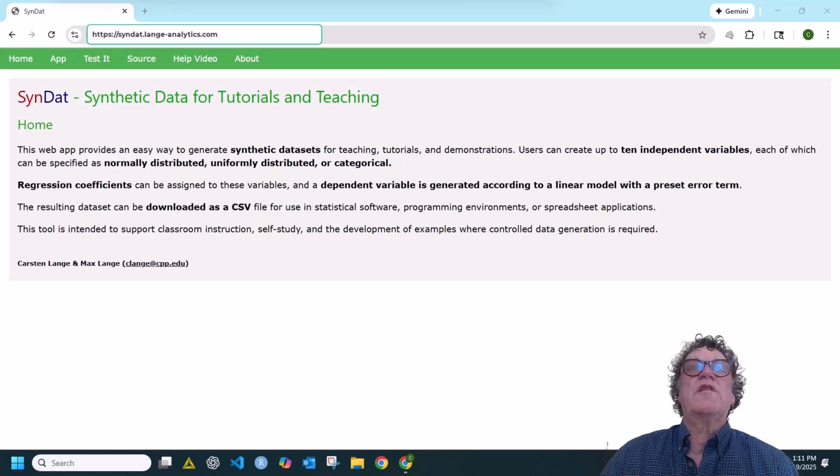Independent variables for regression analysis were either not significant or they even had the wrong sign. Available data sets were often outdated, too small, or not clean. This was the reason that I created SynDat, an app to generate synthetic data sets for learning and teaching.